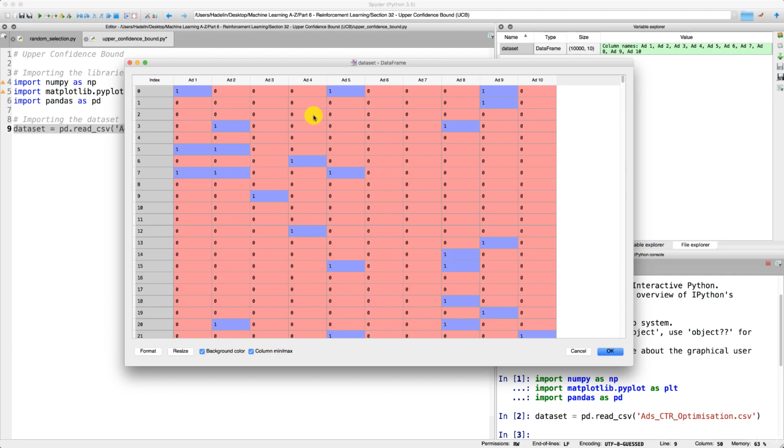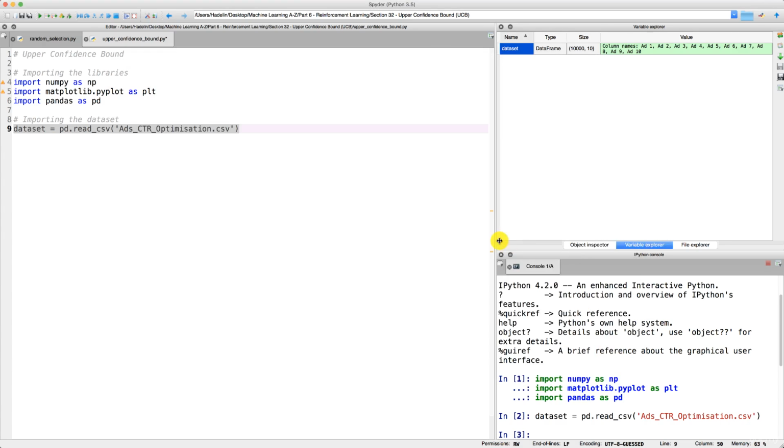But before we start implementing this algorithm, I would like to show you something. I would like to show you what would happen if we randomly select the versions of the ad at each round. You know, no algorithm, no strategy. Each time a user connects to their account, we are displaying one version of these 10 ads totally at random. So I actually prepared this algorithm.